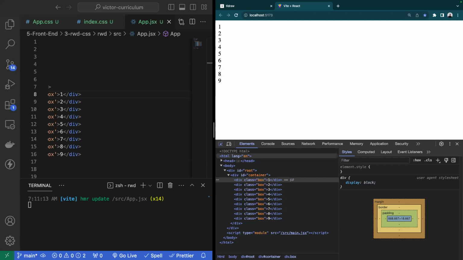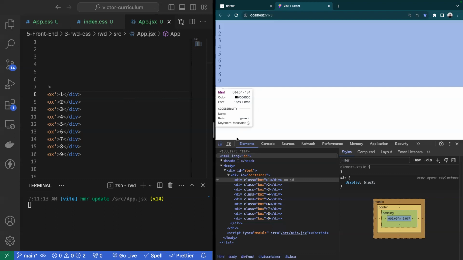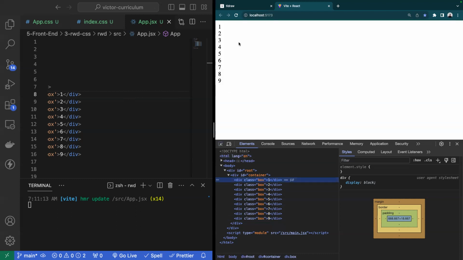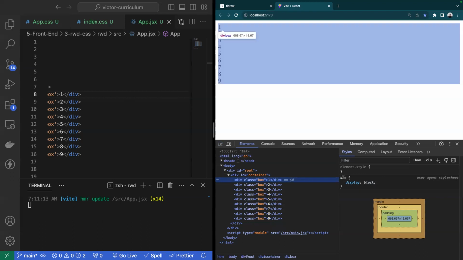Is display block just the default? Is that right? That's correct. Although I never explicitly gave it to it, if I click on my browser, click on my selector tool, and click on any of these boxes, we can see that the division already comes with the property of display block. And that's actually the only style that comes built in to the division.